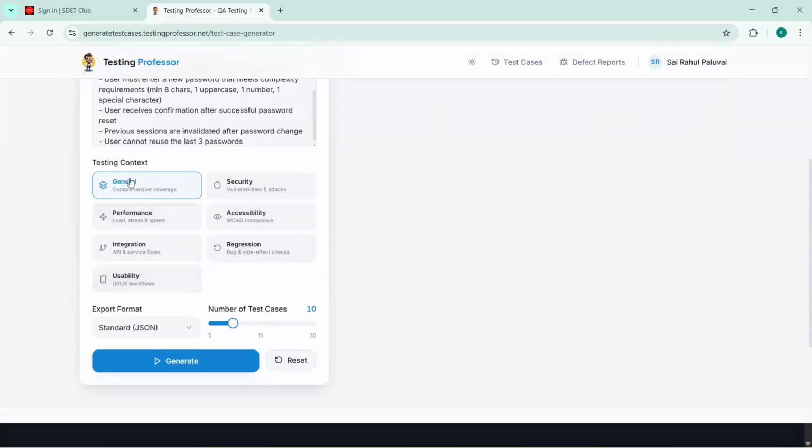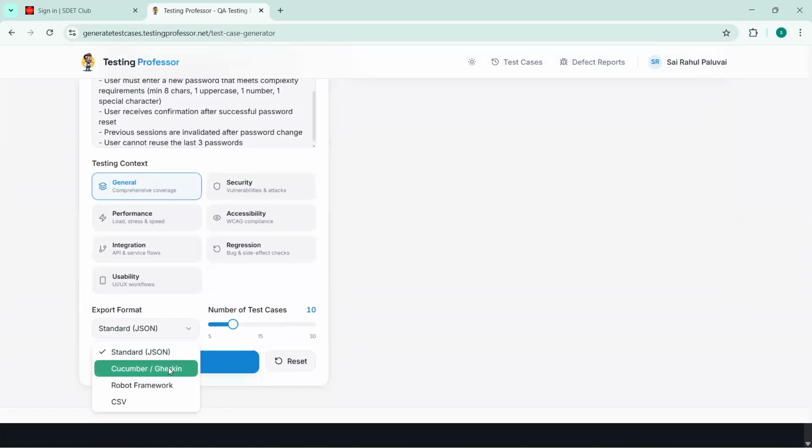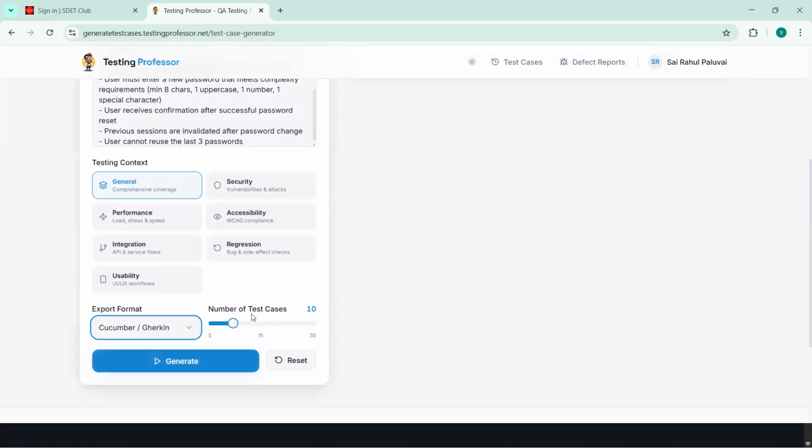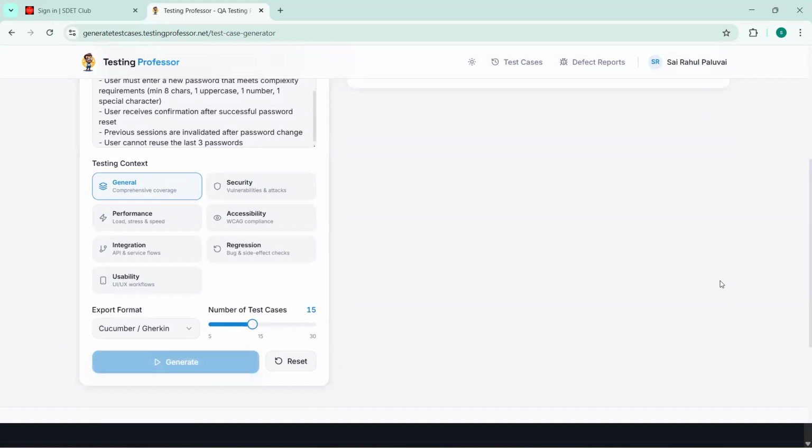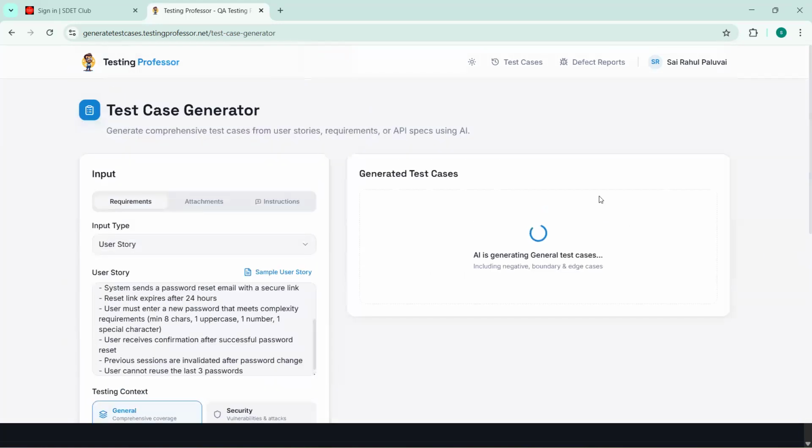So I want to generate the test cases in a general format. And nowadays we generate the test cases using the Gherkin format most of the time. Yes or no? Now I'll generate around 10 test cases as of now, or else I'll increase it to 15 test cases. And I click on generate. AI is generating these test cases.